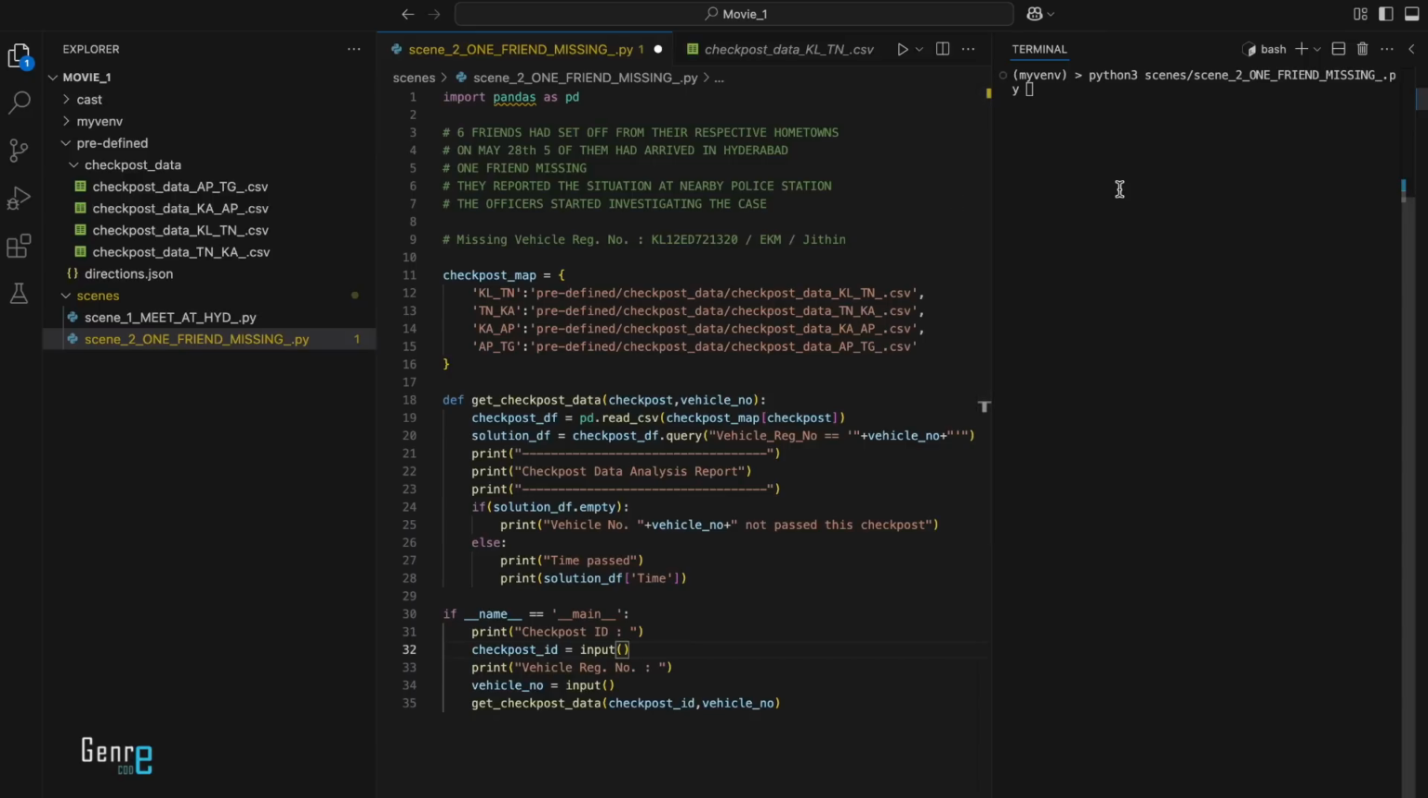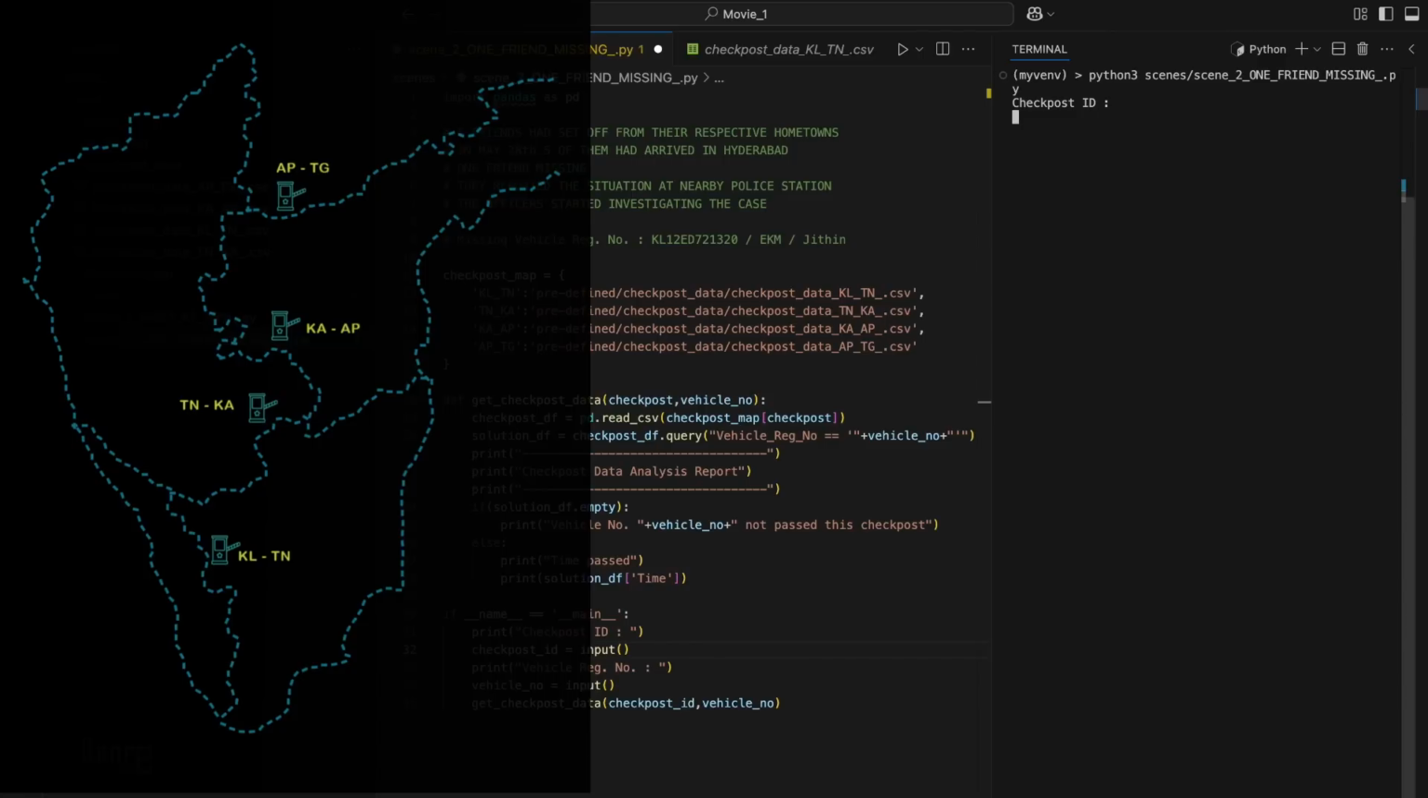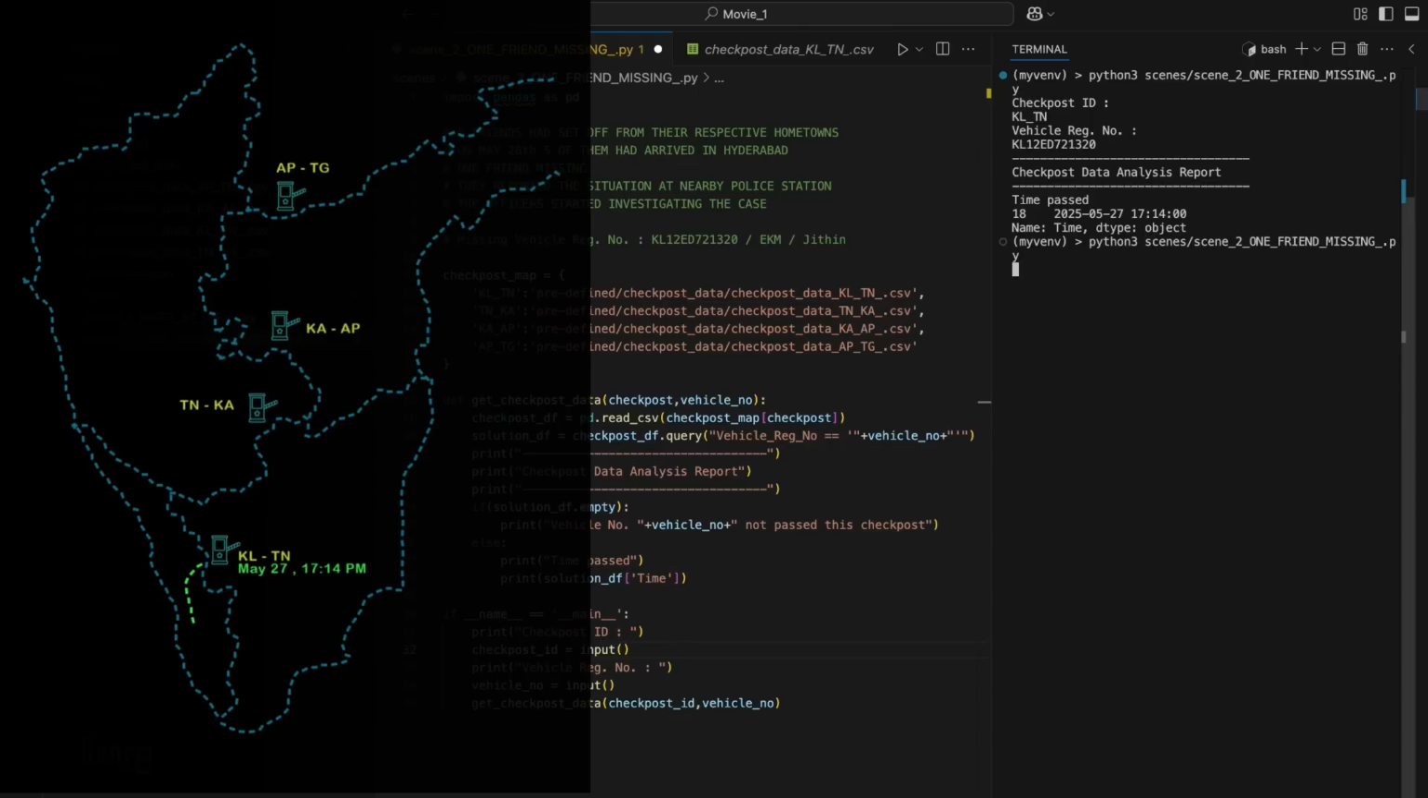The investigation proceeded checkpost by checkpost, starting with the KLTN checkpost. The officers entered the checkpost ID and the vehicle's registration number into the system, then waited for the results. Moments later, the system confirmed the vehicle had indeed passed through this checkpost, along with the exact time it was recorded. Next, attention turned to the TNKA checkpost.